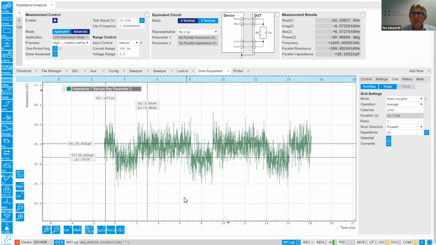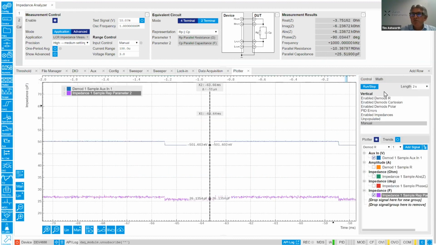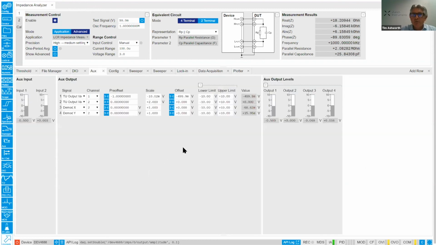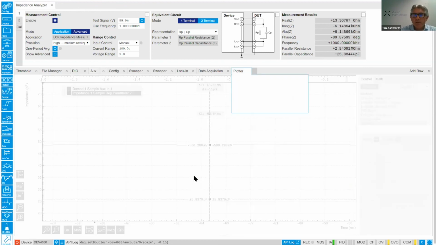Then I will go to the plotter. And I wanted to show you how we can do this. So let's increase the test signal again and the auxiliary. And I want to show you about different frequencies. Not everybody wants to work at 1 megahertz. And I want to show you the effect that we can see there.